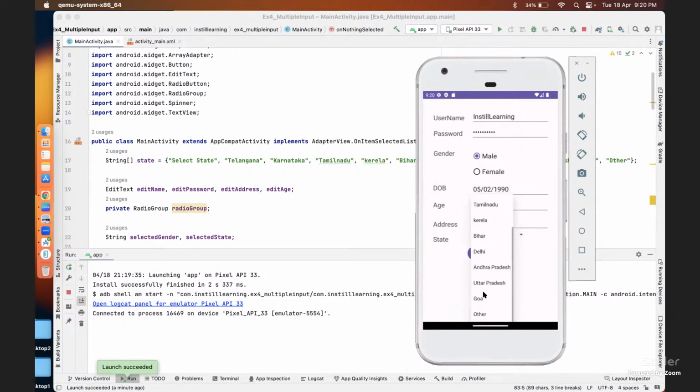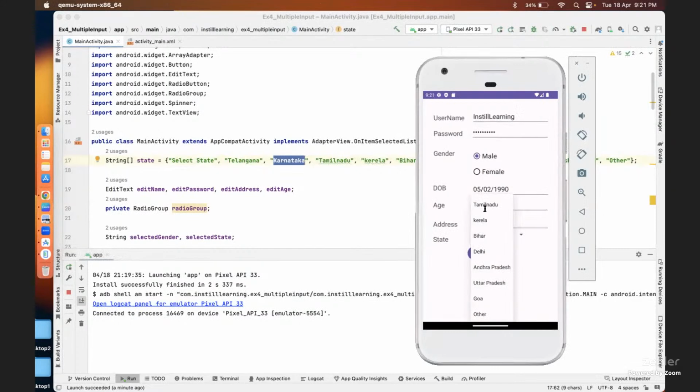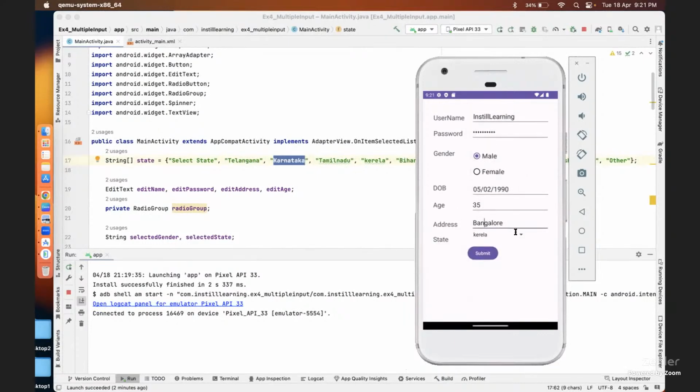So Tamil Nadu, Karnataka. I have not given Karnataka. Oh, I missed it. Okay, Karnataka I have given after Telangana. So let's see. Where is it? It's not displaying or what? Okay, I think because of these things, it's not displaying. Okay, it's displaying here. You can scroll here, right? Karnataka. So everything is done. Once I do submit, okay, you can see that the data is displaying, but it's hiding.